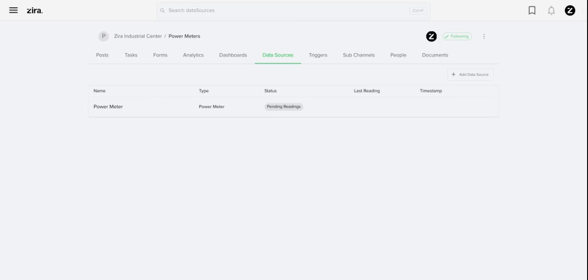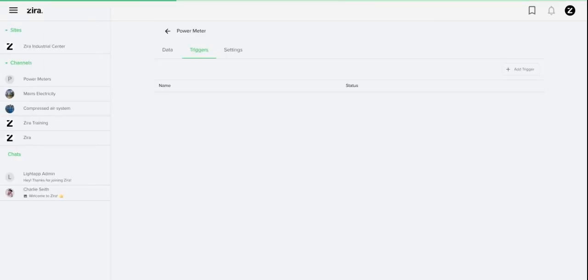So after attaching our data source to our new power meters channel on Zira, we can actually set a simple high energy consumption alert on our data source that would let us know when an out of spec consumption happens or no data is coming from our new power meter. And we can do that through our triggers. So we will go to our data source and select the triggers option.